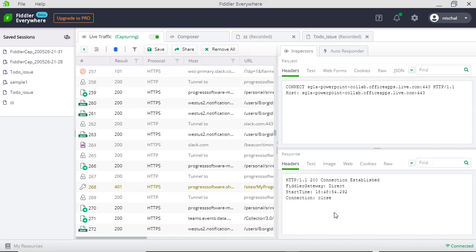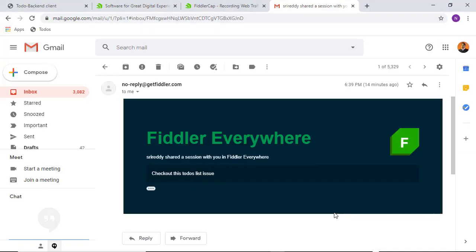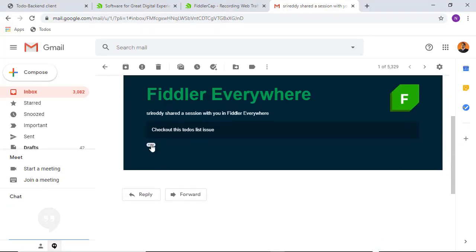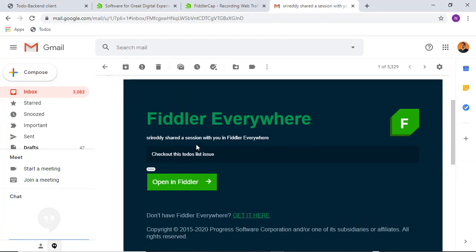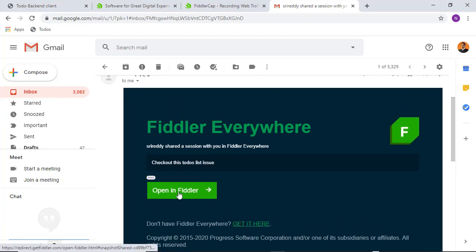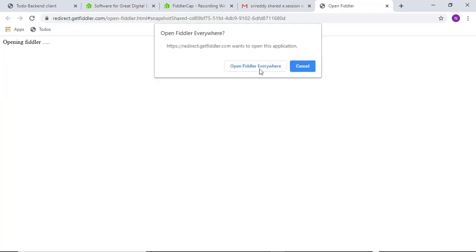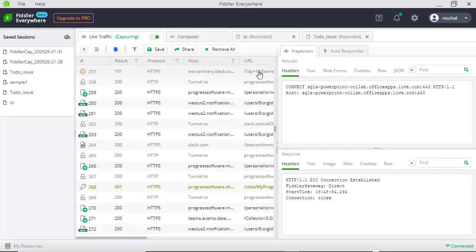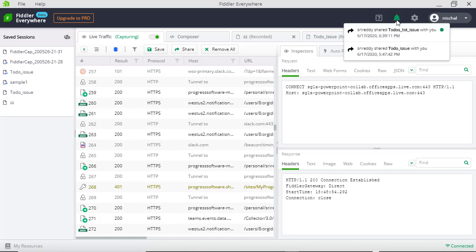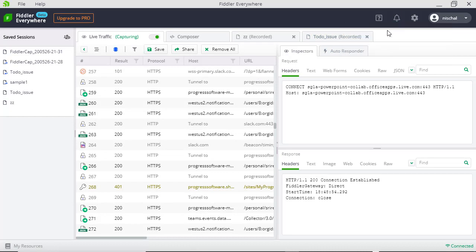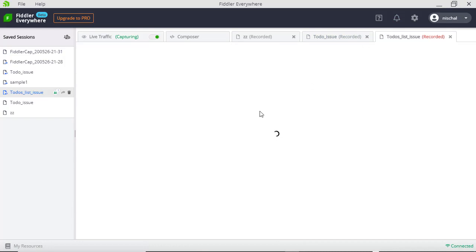Then the developer will get an email. He'll be able to click on the open in Fiddler option here to open this log file in Fiddler Everywhere. So let's open it in Fiddler. All right, so if you look, we have got a notification, and if I click on this, it will open the log file.